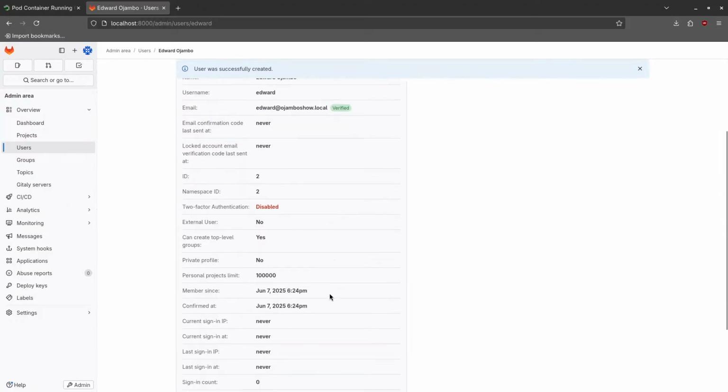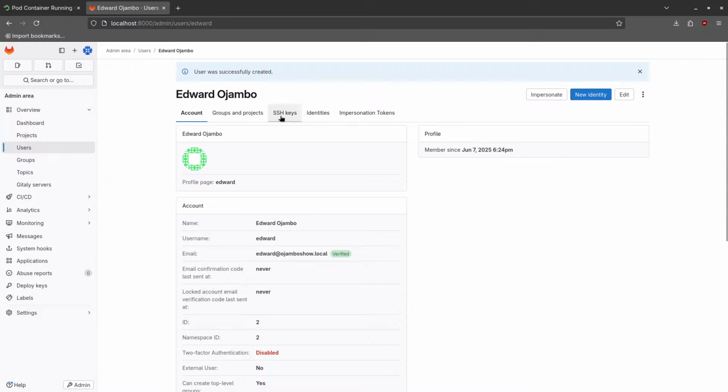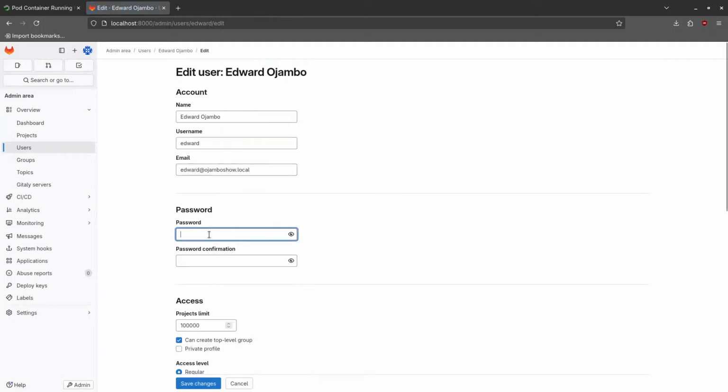So what I'm going to do is edit this user and give them a password. You can get special keys for them, but I'm not going to do that. I'm just going to click edit here. And you see the password. So I'm going to create a password for this user. And I'll click save changes. And you can see here, you can give them how many projects.